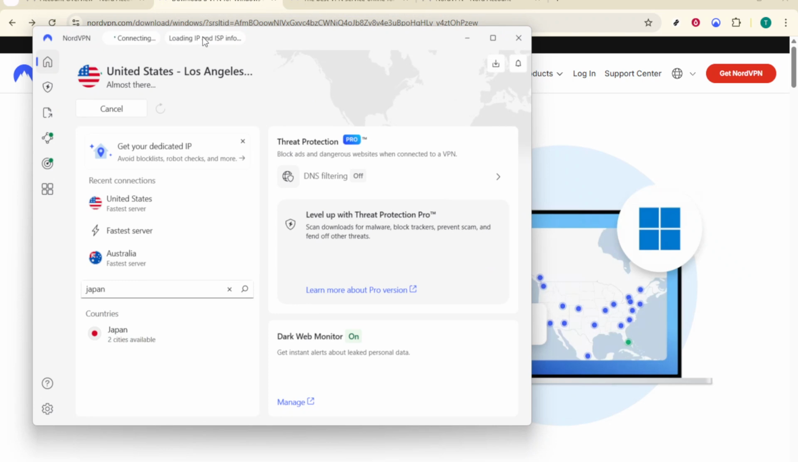To recap, open the app, choose your location using the map or the list, and connect with a click or tap. With these simple steps, you can tailor your NordVPN connection to suit speed, access, and consistency.